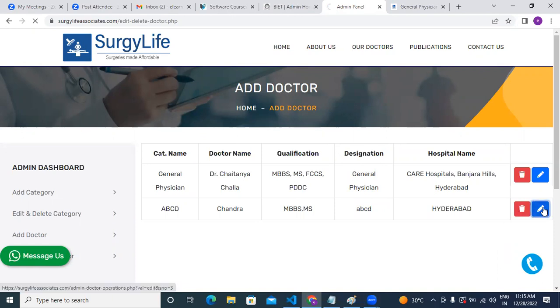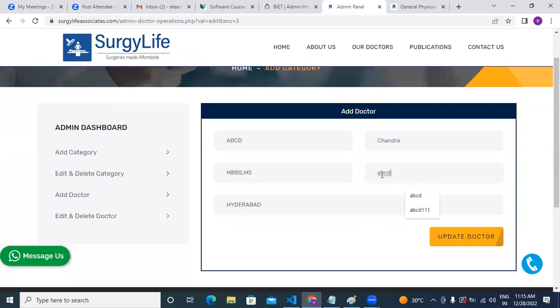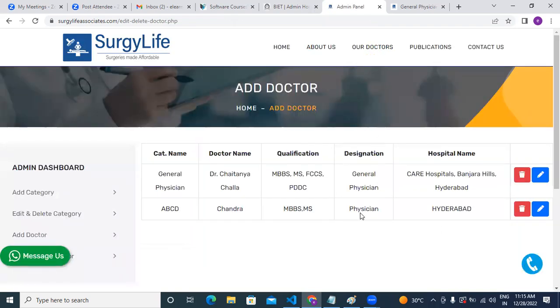So now I can edit here. I want to change the designation. For example, I have to change it to physician. So just update this one. Whether it is updated or not, we'll check here. See here, previously it was ABCD. Now it is changed to physician.